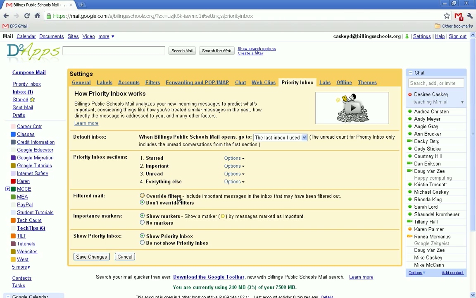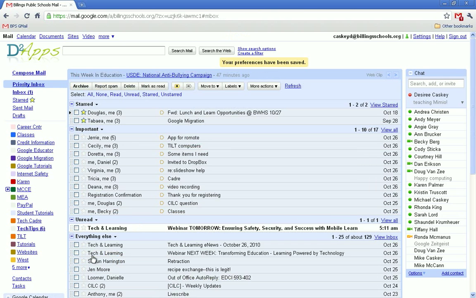Notice you can have it override any of your filters that you've set up. So if you have a filter that's going to treat email a certain way, you can say, override those filters, I want those to show up in my priority inboxes. I don't like that feature. I've set my filters for a reason, so I'm going to leave that alone. Importance markers are really cool. What they do is let you see which email messages are marked as important, and you can change that on the fly. Okay, so let's go ahead, click Save Changes, and see what that does to my email.